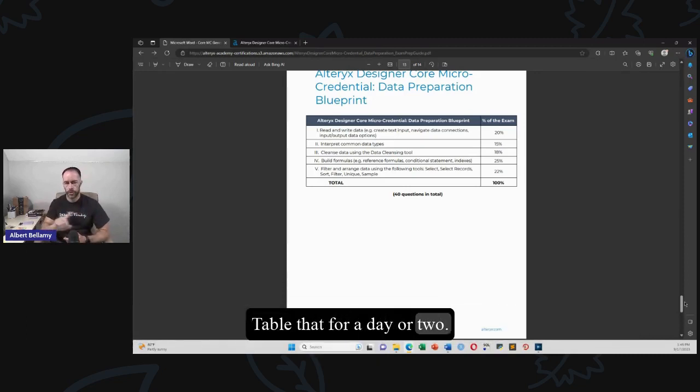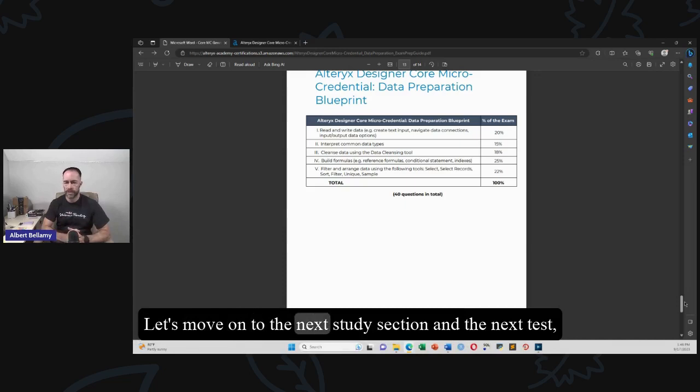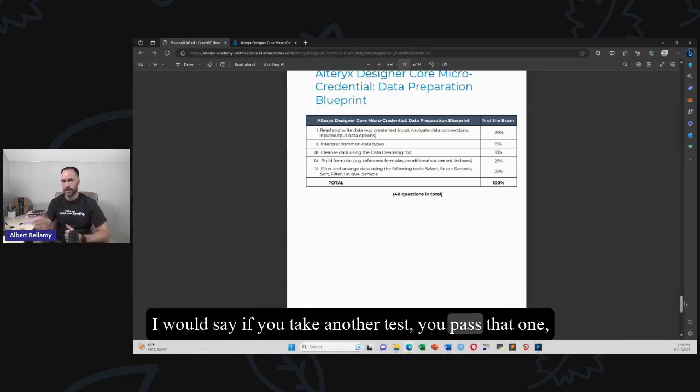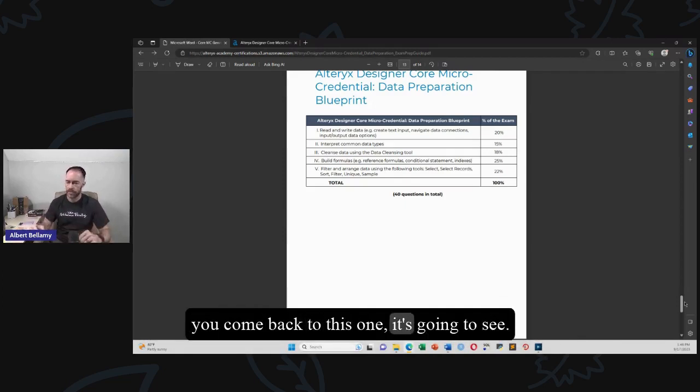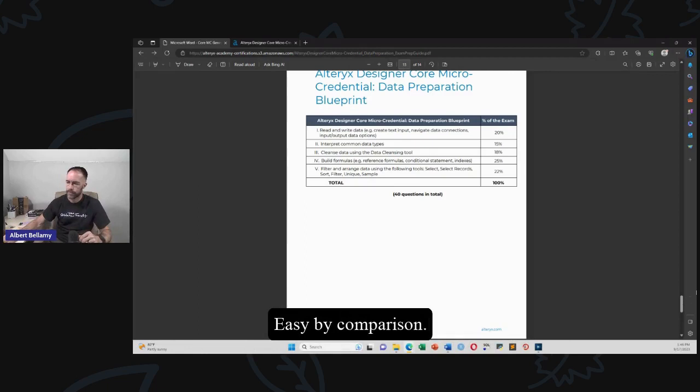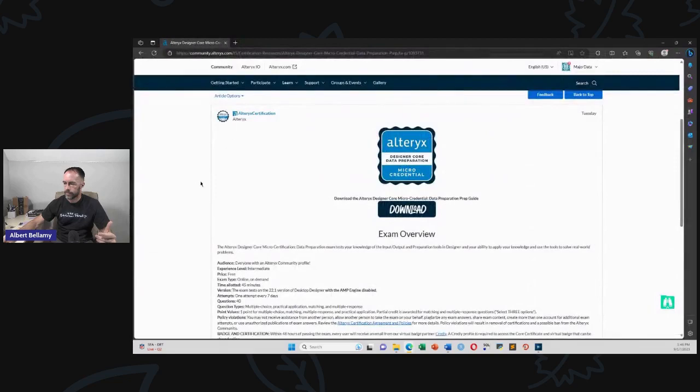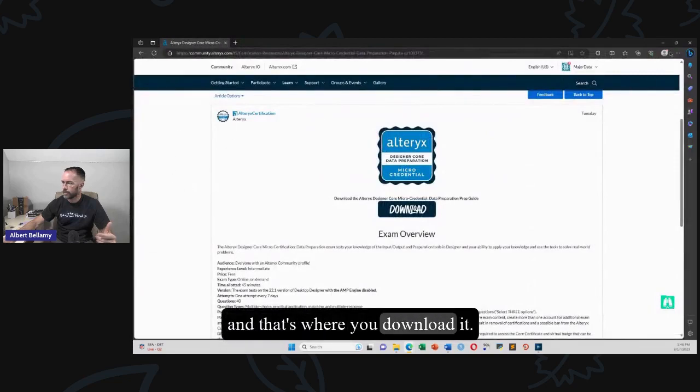Table that for a day or two. Let's move on to the next study section and the next test, and then just be ready for this test again. I would say if you take another test, you pass that one, you come back to this one, it's going to seem easy by comparison. Okay. So we're good with the study guide. Yep, and that's where you download it.